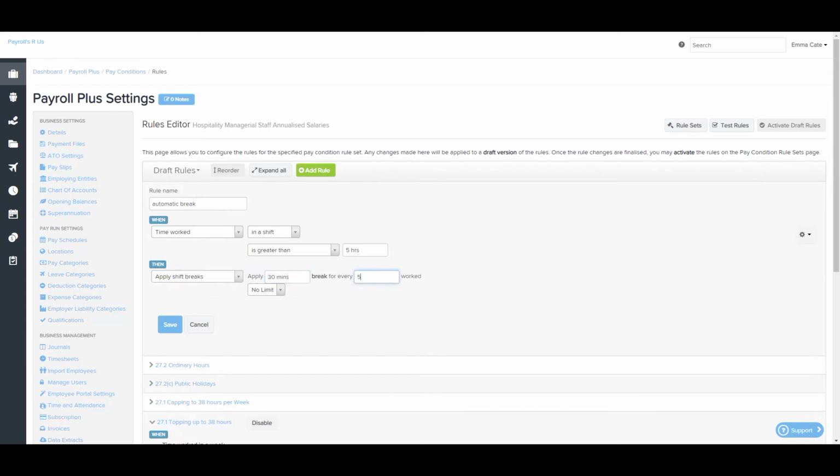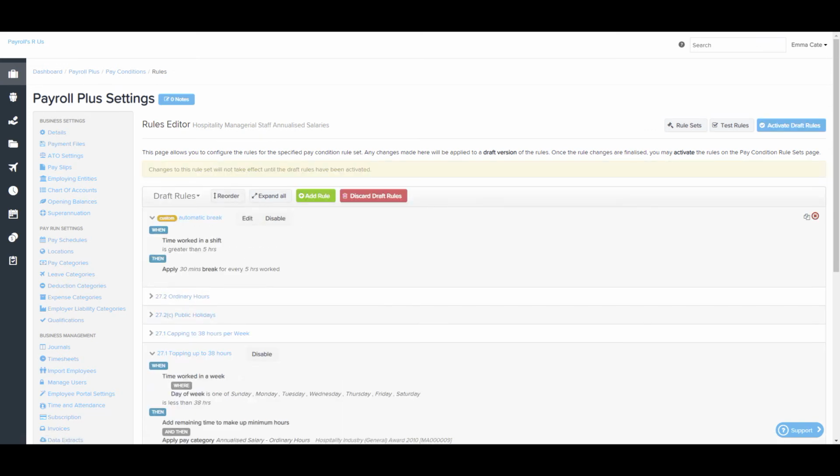And we're going to say to keep doing that for every 5 hours worked. You can set a limit if you'd like, and this will enforce a limit of breaks for the day. I'm going to select no limit. This toggle here will allow you to add extra conditions in this top section here if needed. Rules can be fairly complicated, so there are quite a few support articles and help videos that go into much more detail regarding rules. You click save once finished.